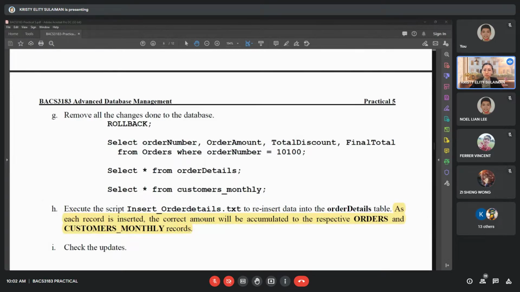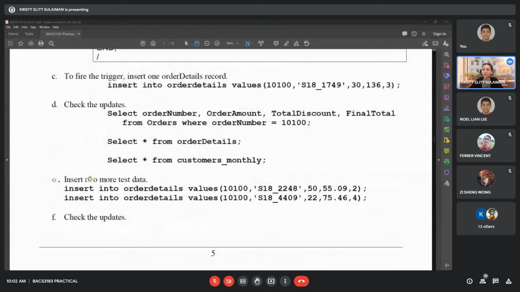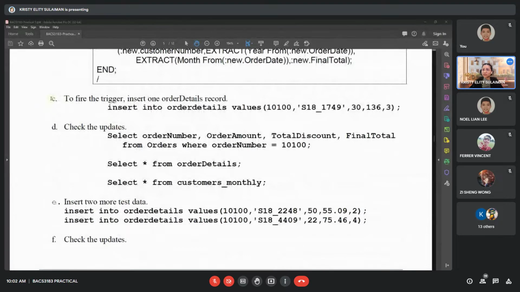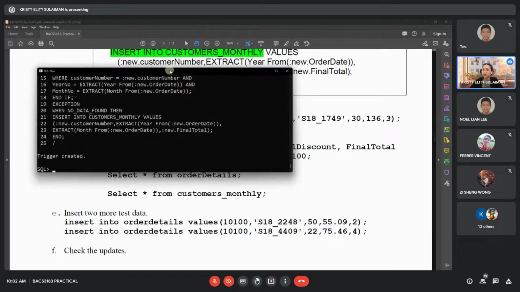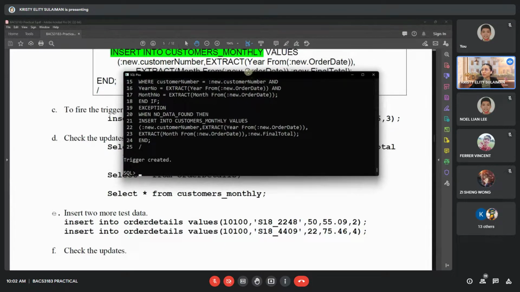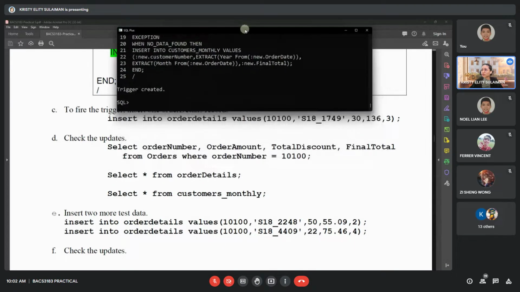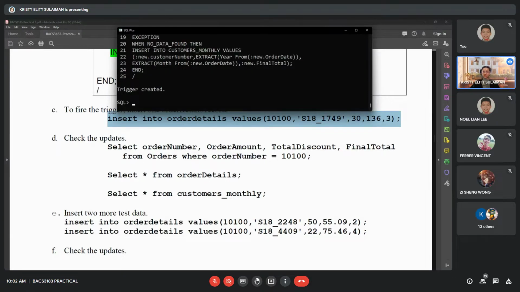Before I let you do your own thing, let me demo this from here. Just now my trigger had a problem because I don't have the customer table in my table space. For those who have created the trigger and have not done the insert, you want to fire the trigger, so we insert new data to the details, to fire the trigger that we have created. So insert the data.